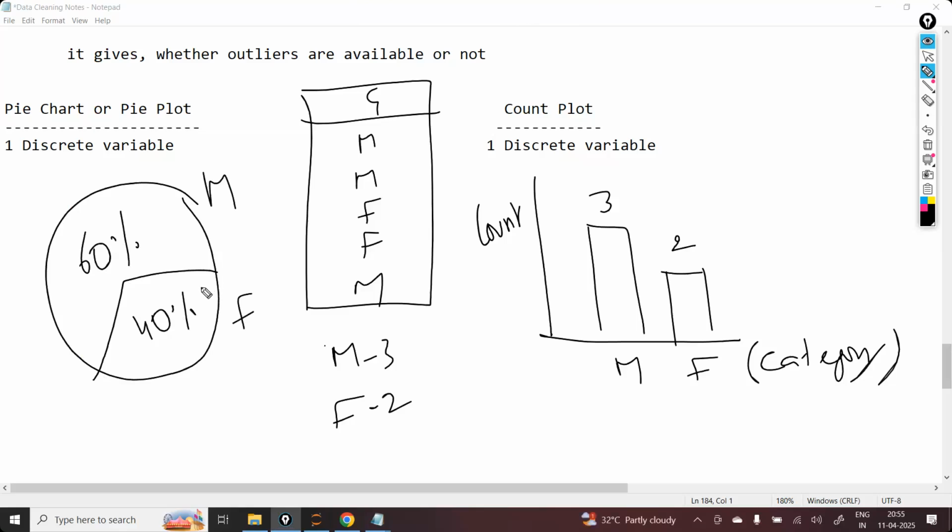If you want to show in terms of percentage, show with the pie plot. If you want to show count-wise, show with a count plot. Which one do you want to highlight? Percentage, or this one? Choose accordingly. Are the points clear, guys? Everyone? Count plot and pie plot.